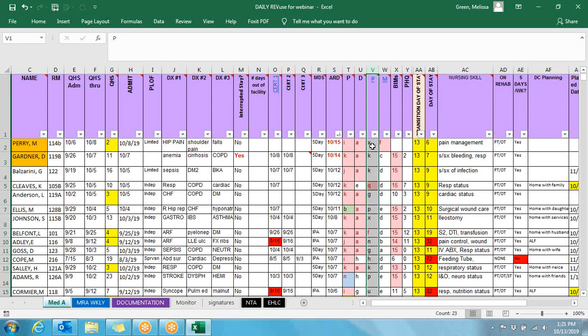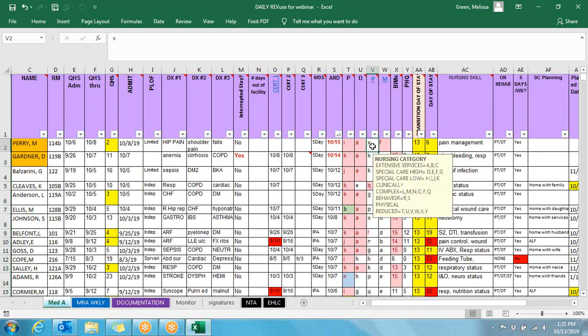So if you look at this and you click on any of the cells, it's going to tell you that an X is in the physically reduced category. Okay, so you see an X. Well, here's a K. K is in special care low. Then we have a Q. Q is in clinically complex, and so forth and so forth. So this lets you know where they are in the nursing RUGs. Okay, what nursing category did you get in?